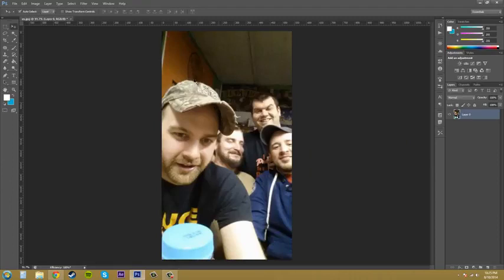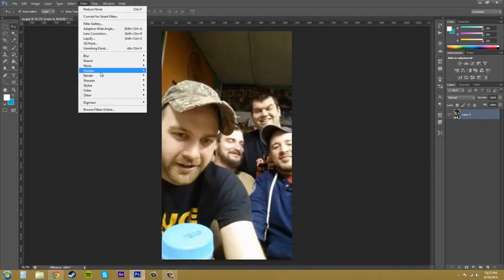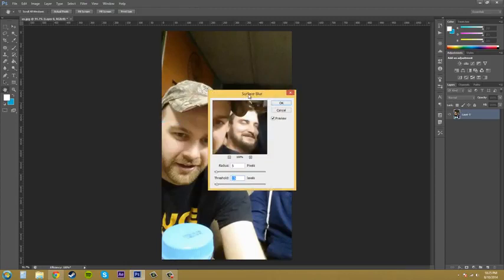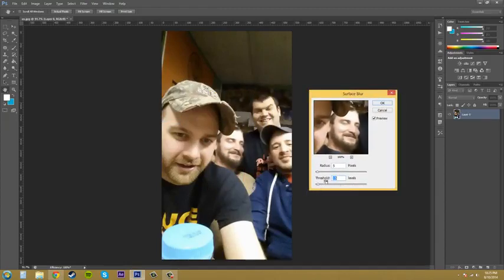is the surface blur. So filter, blur, and then let's go to surface blur, which is down here at the bottom. And it brings up the same thing, but now we have a threshold here. So the surface blur is a really good blur, and it pretty much smooths pixels that are different, but it leaves out really drastic changes such as edges intact if you have it set up correctly.